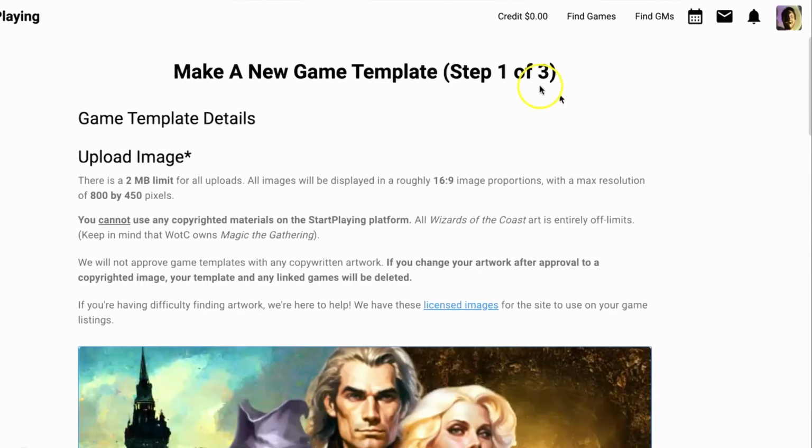As you can see here, make a game template. Step 1 of 3. So the very first thing and the most important aspect of your advertising is your image, your thumbnail. Just like YouTube or really any other social media, the thumbnail is what's going to grab people's attention. It is the most important thing to get people clicking on your ad. Then comes the title, and then comes the innards, which we'll get to. But first, I just want to talk a little bit about the thumbnail, as it's so important.